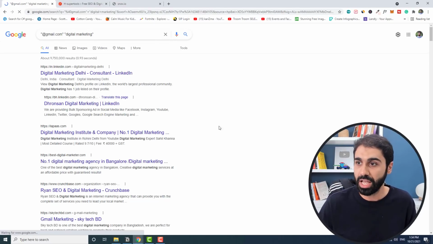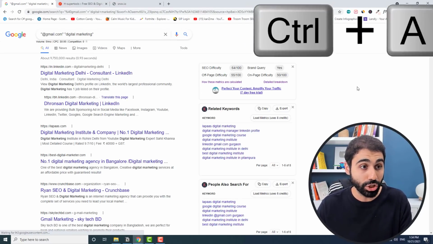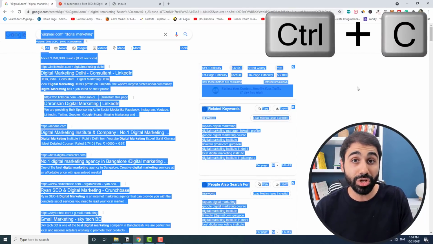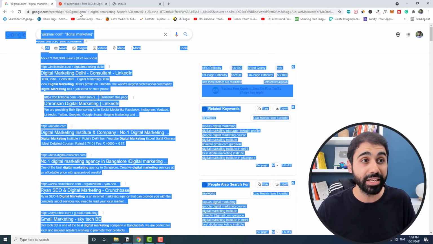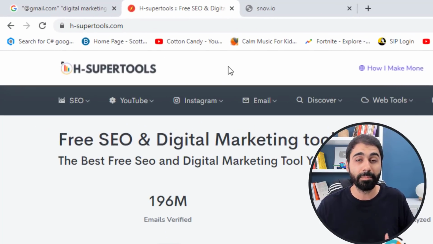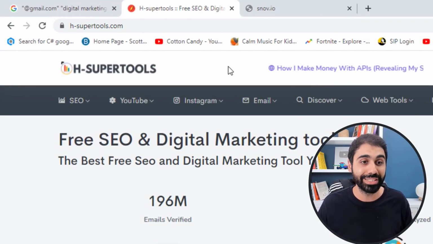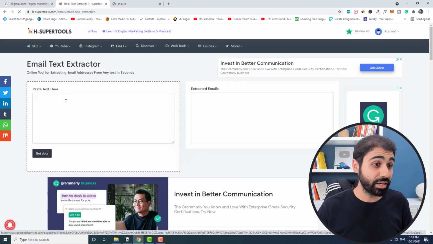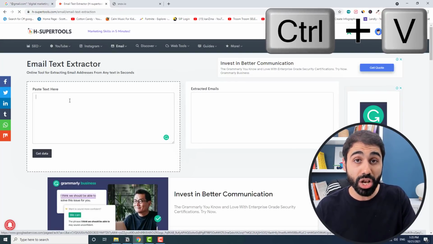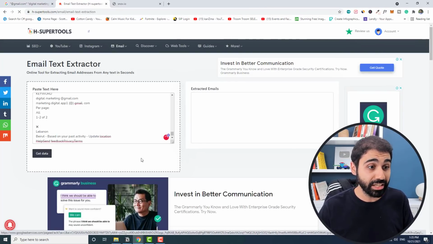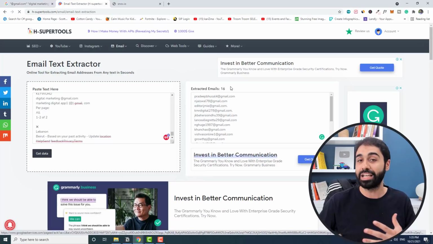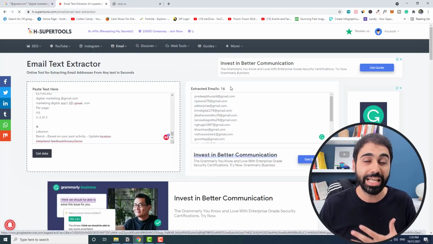We got some results. What I'm going to do now is simply Ctrl A to select all the text here on the page, then Ctrl C to copy the text, and then go to hsupertools.com, my free SEO and digital marketing tools platform, then simply email text extraction tool. Then in this box, paste the text, Ctrl V. Now we have all the text here. Click on get data, and now we got 16 email addresses. You can repeat this and collect emails from different niches and so on.